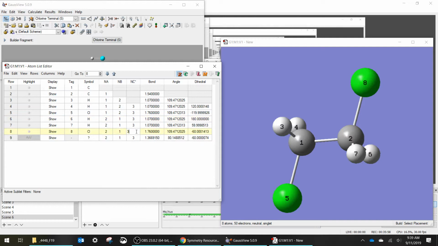So let's do that with this chlorine one. So this last one, we'll say that's a dihedral with respect to 5. And you see it pops up as 180. And I'm going to move this chlorine up in the list. I'm going to make this chlorine atom number 6. And I'm going to reorder them. And so now I've gone across the molecule and I've defined that chlorine with respect to atom 5.